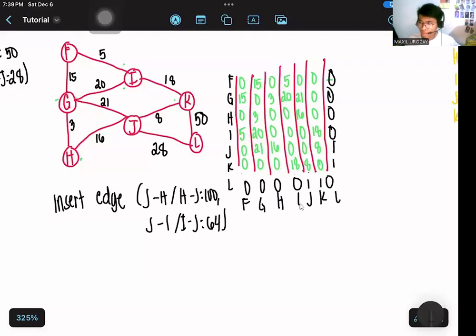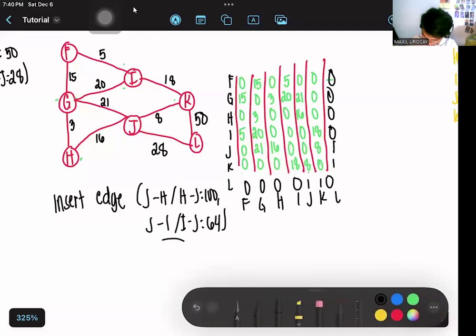Hello, everybody. This will be another video for insertion of an edge for our graph using an adjacency matrix. In this example class, I'll begin to illustrate how we can insert this edge, H to J, or I to J, with respect to the criteria that we were able to set. So how can we work on the insertion?